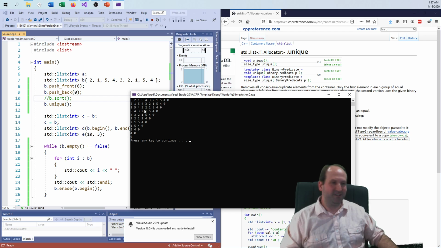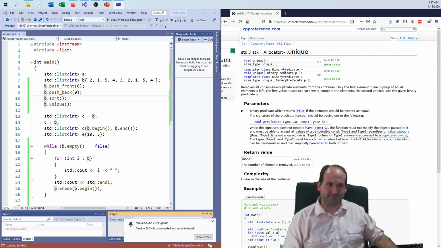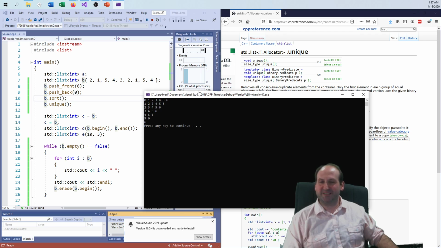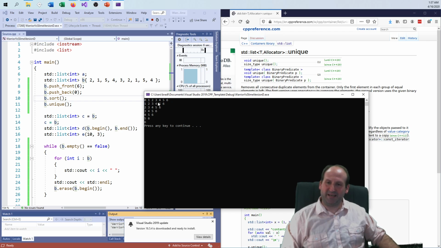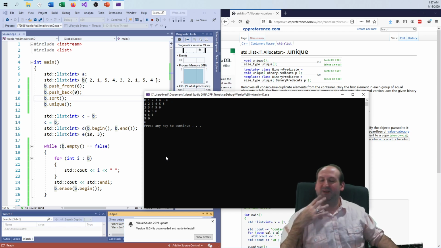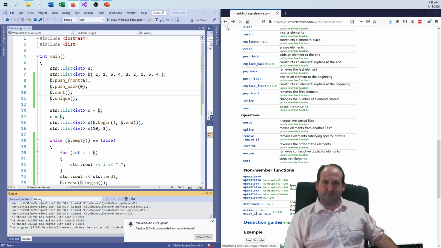So you can see there's my 6, there's 2 2s, 1 5 4. But what if I throw this sort in front and try it again? When I do that, because it sorted everything, all the duplicate elements that are consecutive are eliminated. Because there's a 2 next to a 2, that second 2 is eliminated along with the 1 and the 5 and the 4. So we're right back to where we were a couple seconds ago.